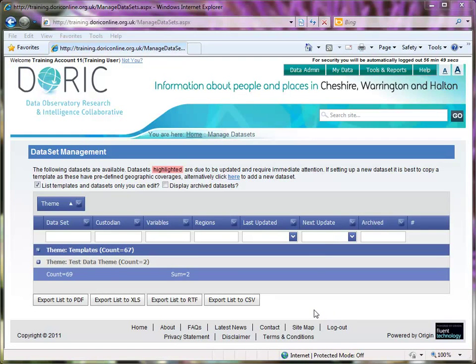Data Admin Exercise number 3, Automatic Aggregation. In this exercise you will learn how to create a dataset within Origin where the system will aggregate the data from output area level to other geographic levels. Before completing this exercise we recommend you complete exercise numbers 1 and 2. And all supporting documents for this exercise are available on the training system within the training theme.